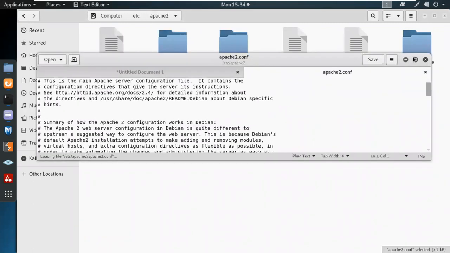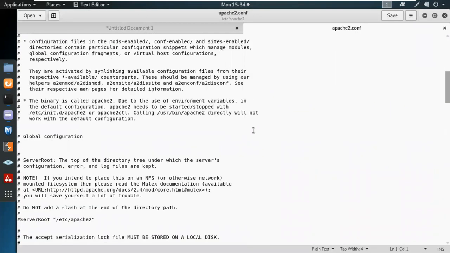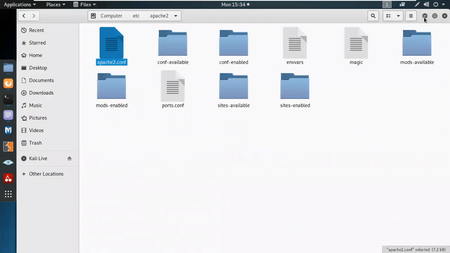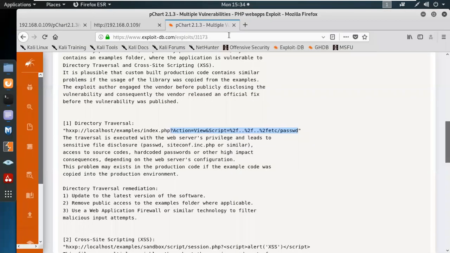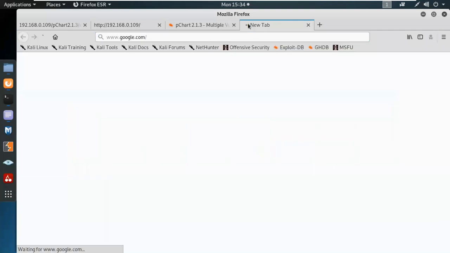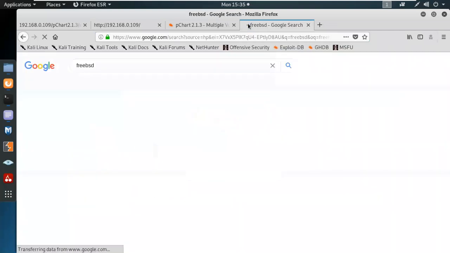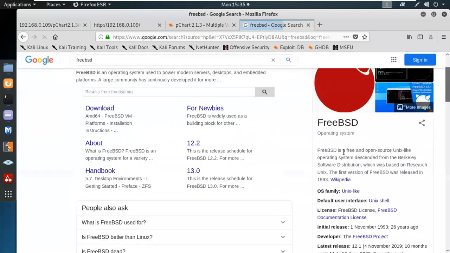The most important is the Apache configuration file, where your environment variables are set. Environment variables decide in which location things will execute. So here let's try to see how FreeBSD is used. FreeBSD is an operating system like Linux. FreeBSD is a free and open source Unix-like operating system descended from the Berkeley Software Distribution, which is based on the research Unix.